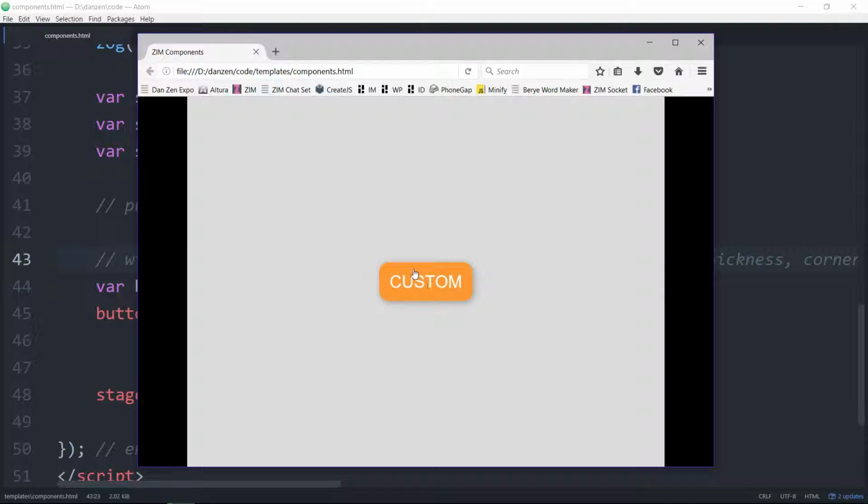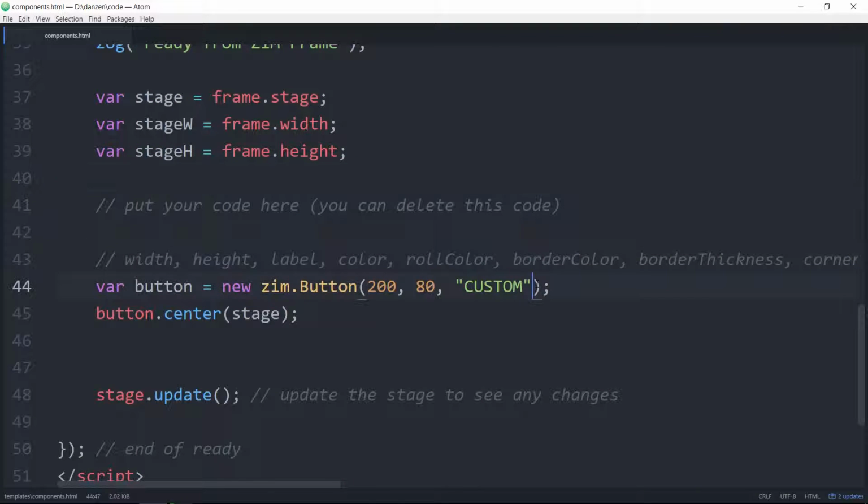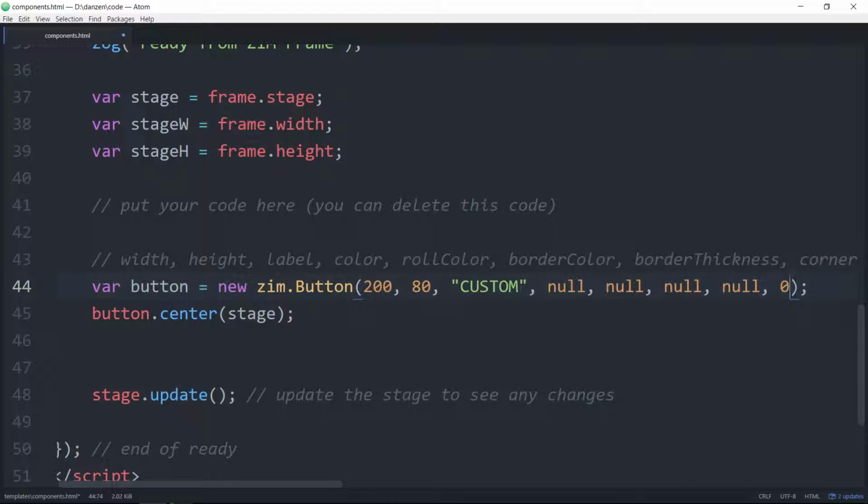Okay. What if we wanted corners to be 0? Here's what we'd have to go through. We would say comma, and then we'll just use the default color still. So to use a default parameter, we just say null. A roll color, border color will also be null. Null and null. We'll use the defaults there. Border thickness, null. And finally, we get to the corner and we say 0.